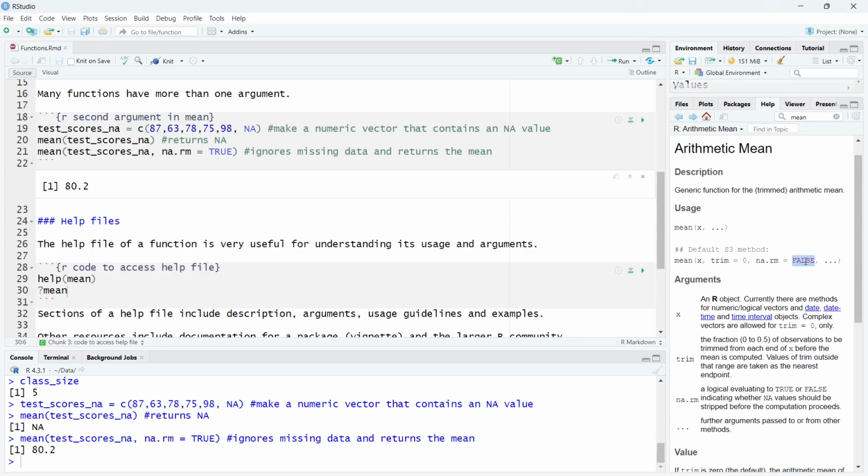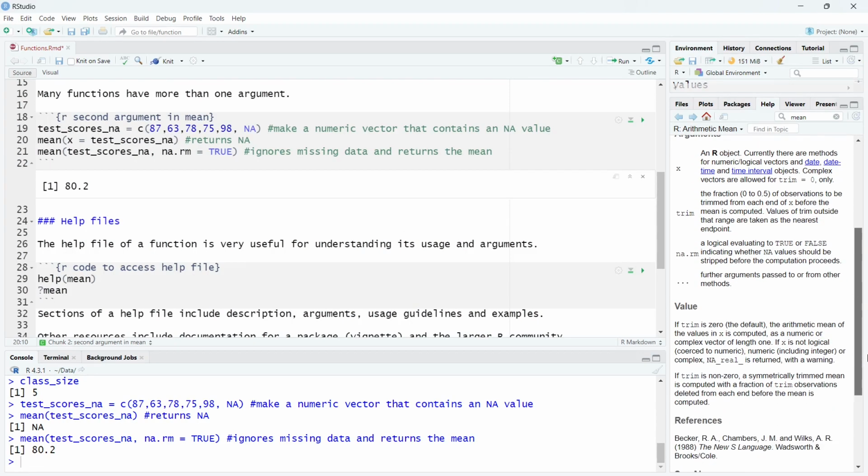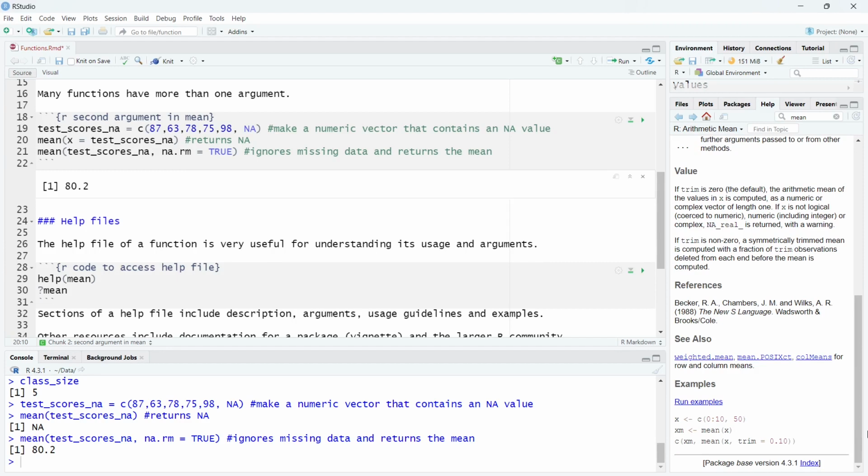The na.remove equals false here means that false is the default value. We can, but don't need to, specify arguments at default values. And that's why we didn't explicitly write na.remove equals false here. If we use arguments in the same order as listed in the help file, we can actually omit the argument names. This is why we could write min test scores instead of min x equals test scores, because x is the first argument.